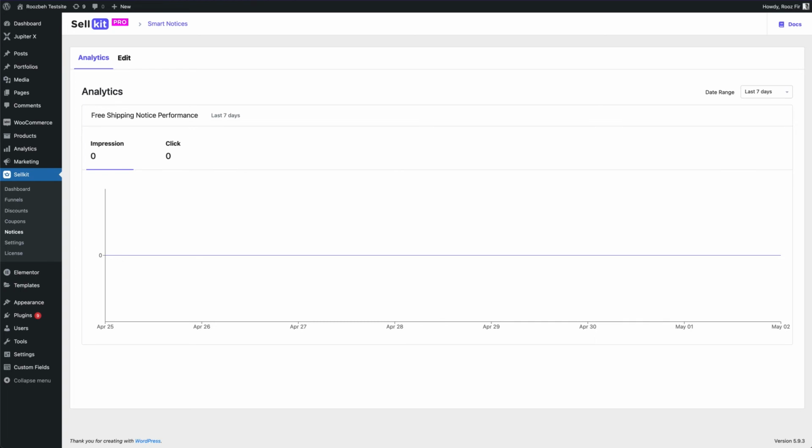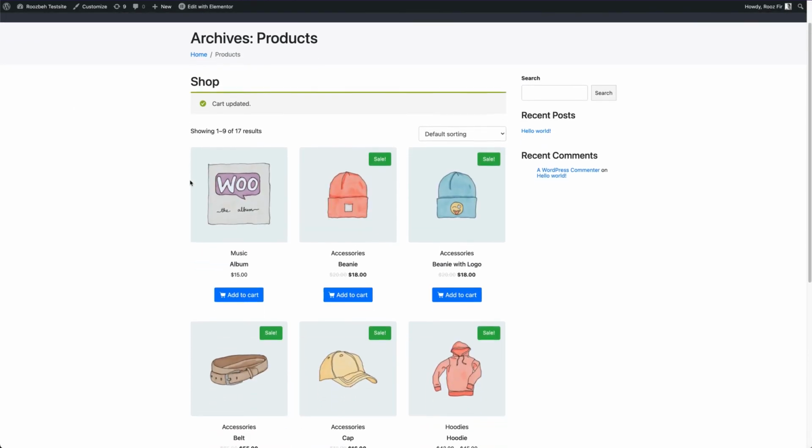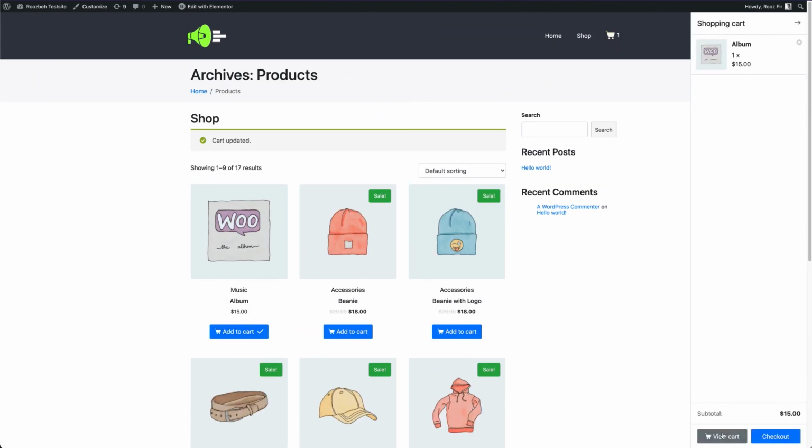Now that we're done creating our first smart notice, let's go ahead and check out how it looks on our website. So this is my shop, and just for the purpose of testing the smart notice that we just created, I'm gonna go ahead and choose one of these products, which is in the range of $10 to $13. Sorry. The first one looks perfect. Let me add it to the cart. There you go. Now let's visit our cart page.